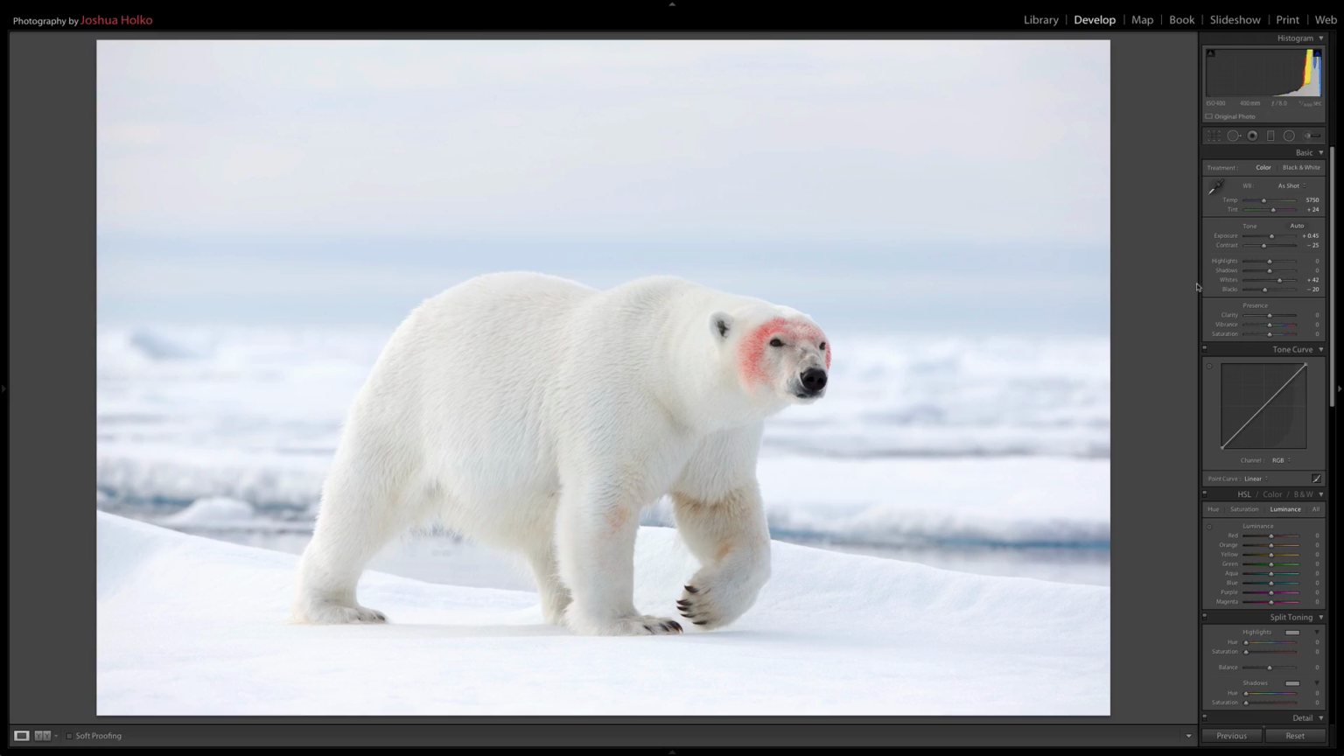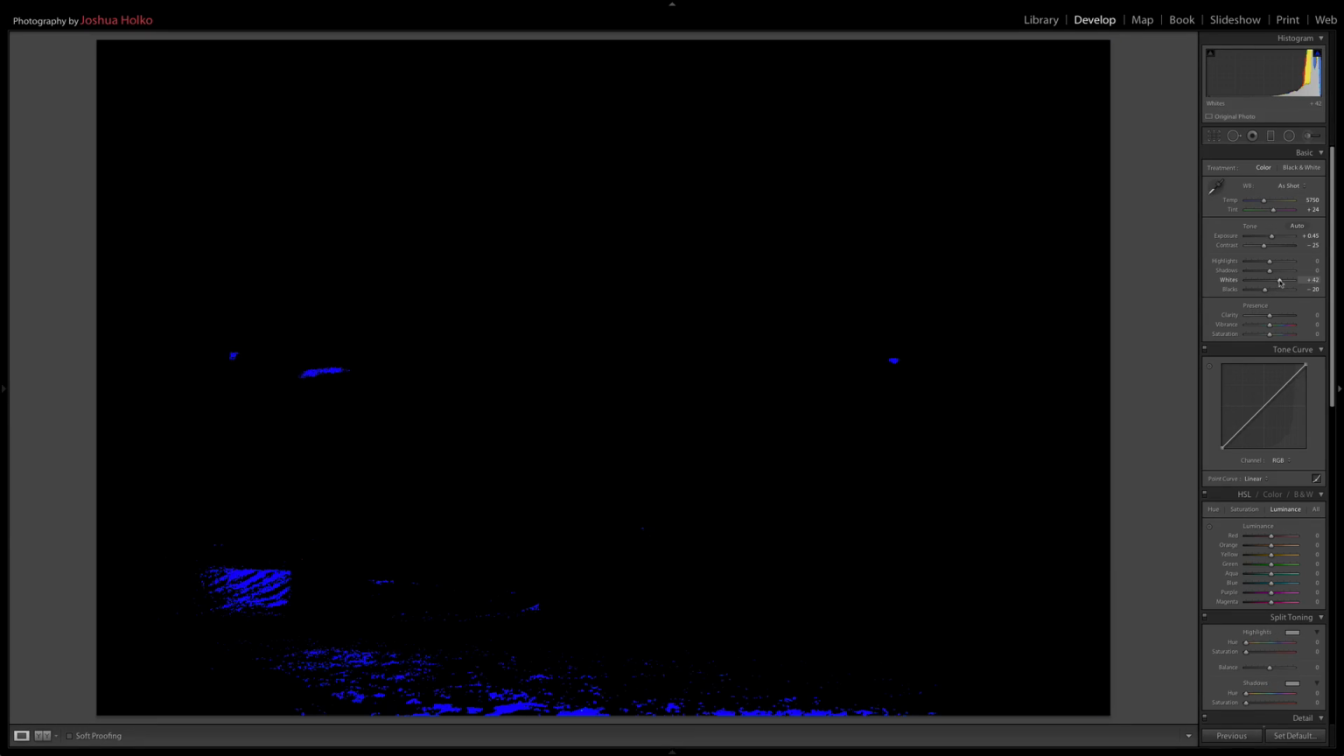Then I'm going to set my white point. As you can see, the standard white point has been set. There's actually quite a lot of clipping, so I'm just going to bring that down to get rid of that clipping.